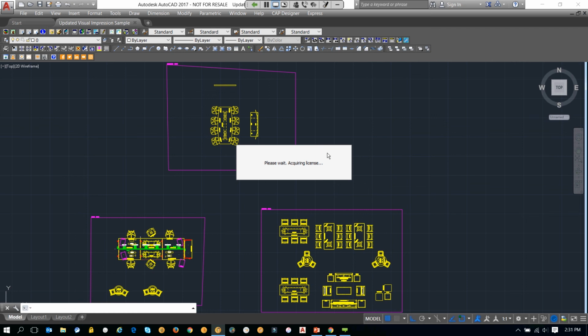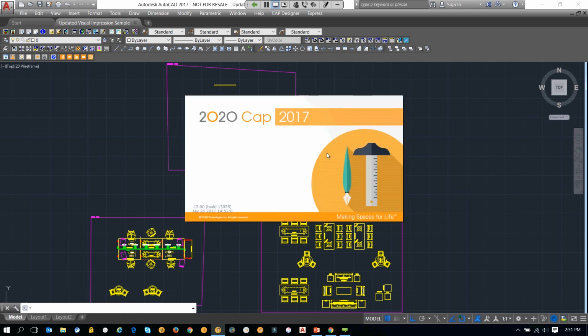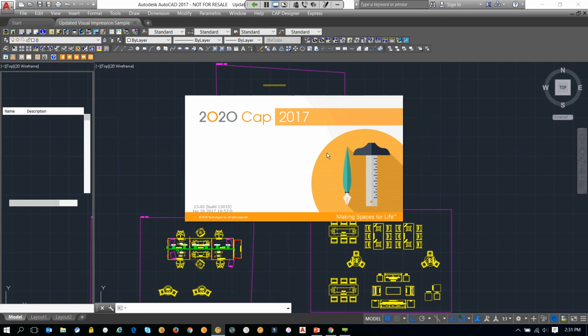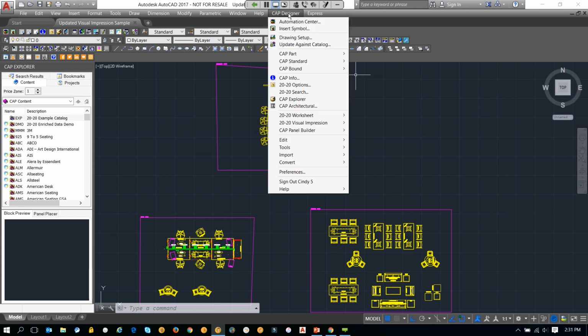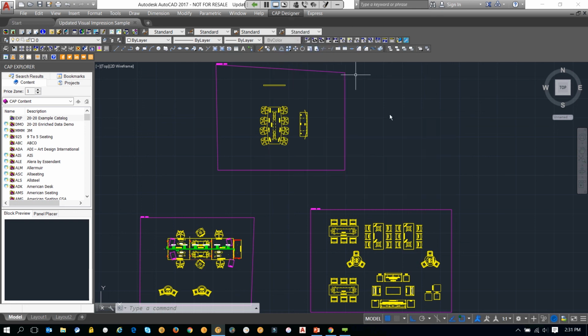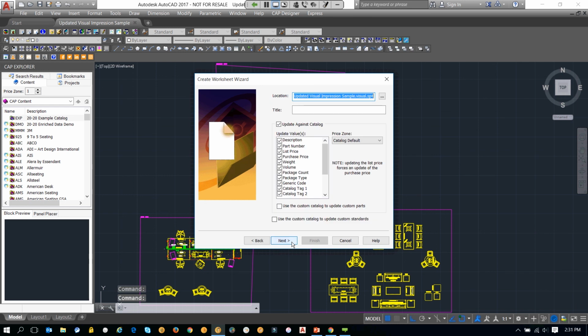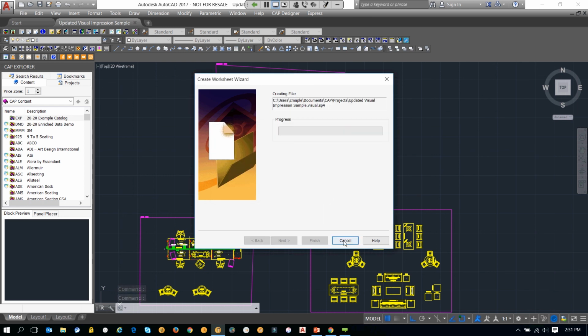One of the things that we wanted to make sure with the software key is that it really didn't get in the way of the user. So for some of our customers, for example, when you purchase CAP today, you get the drawing package of CAP, you get Worksheet, and you get Visual Impression all with that. So we didn't want you to have to sign in every time you launched a different application. So I'm going to show you now from CAP Designer. I'm going to do a takeoff and create a worksheet. And this will just take me a second.